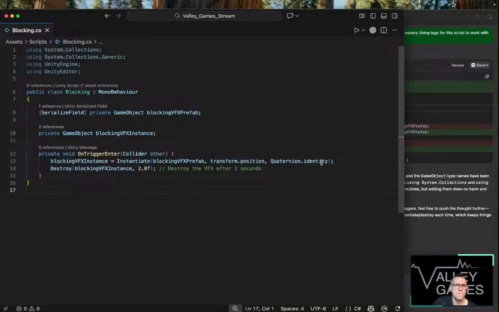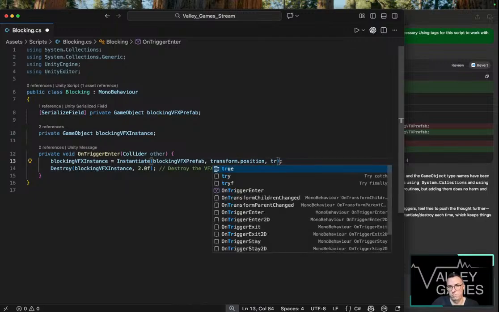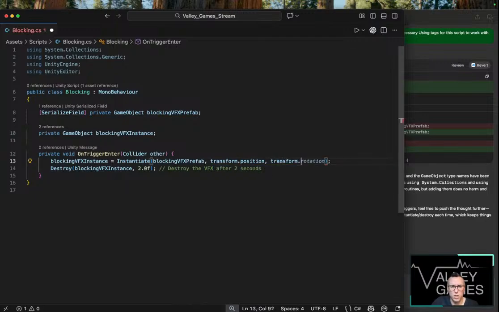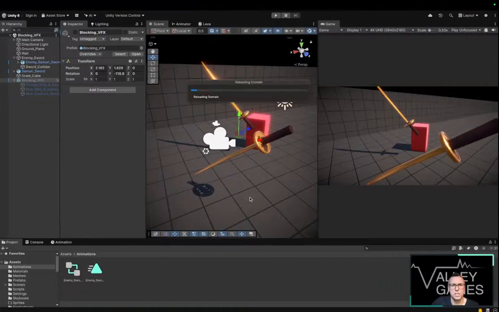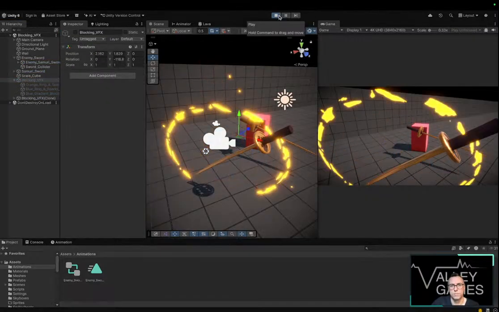Quaternion dot identity. Let's just give it our... What's going on with IntelliSense stuff right now? It wants to help me with AI, but not with IntelliSense. Annoying. Okay. So what that does. Okay.